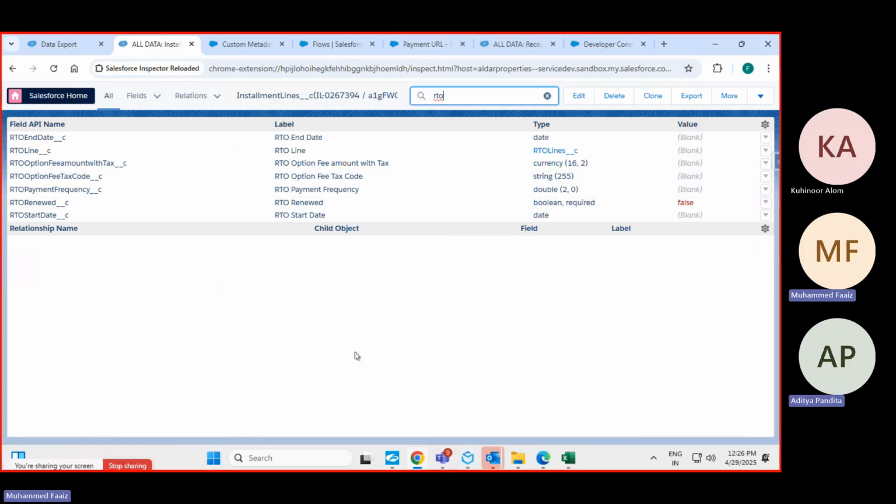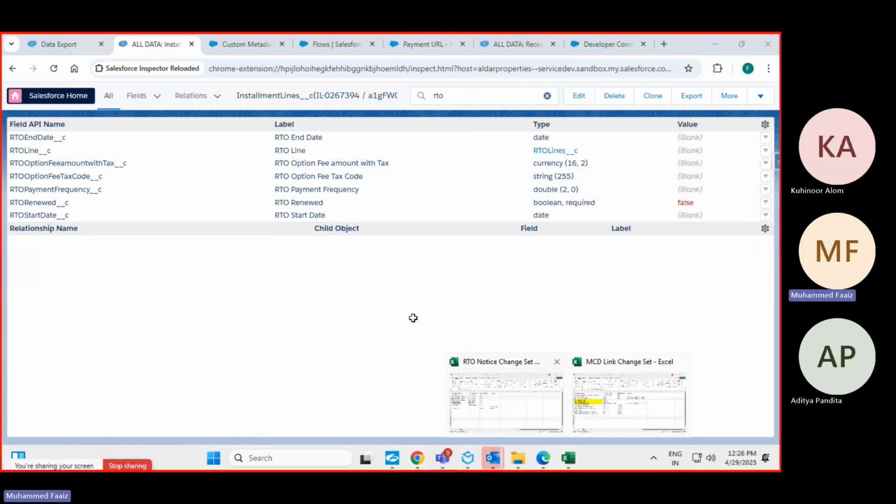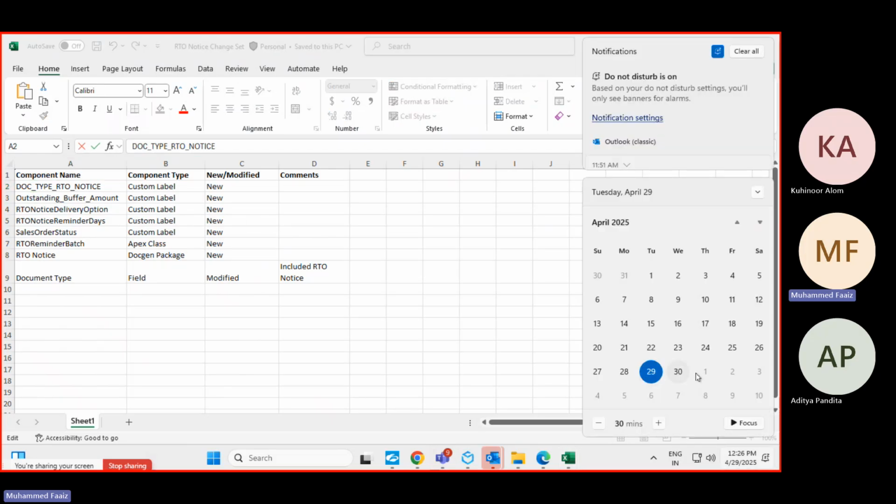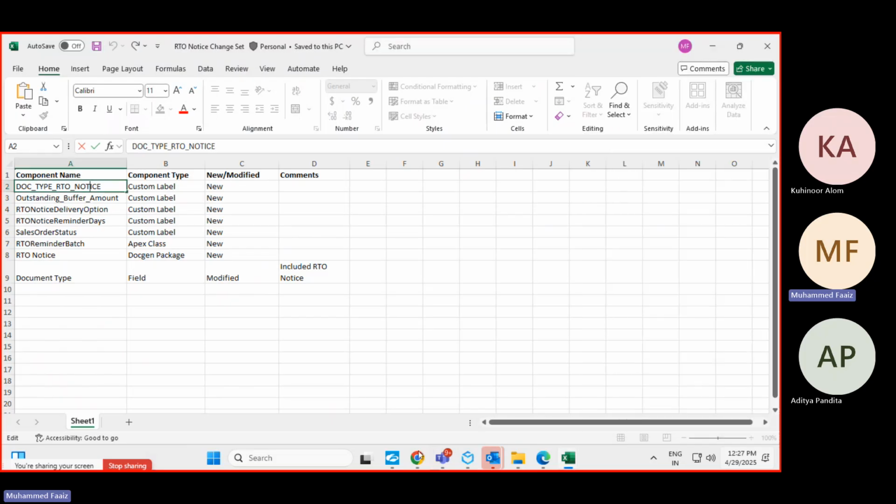The requirement is that before a particular date, for example if the RTO date is the 7th, one week before we need to send a reminder to the customer to notify them that the RTO expiry date is this one, so they need to do the payment. But it is not mentioned whether it should be 1 week or 10 days or something like that. So we need flexibility, and we need to add that.